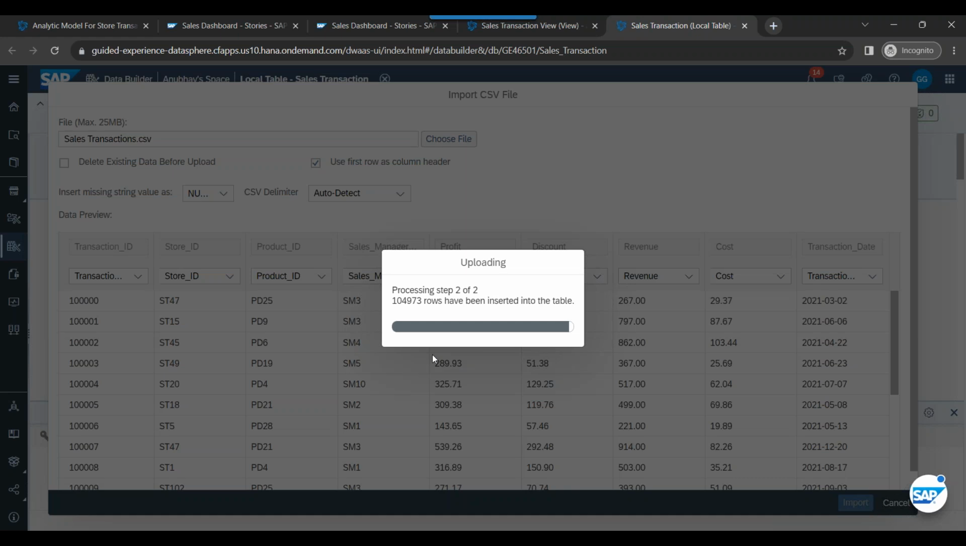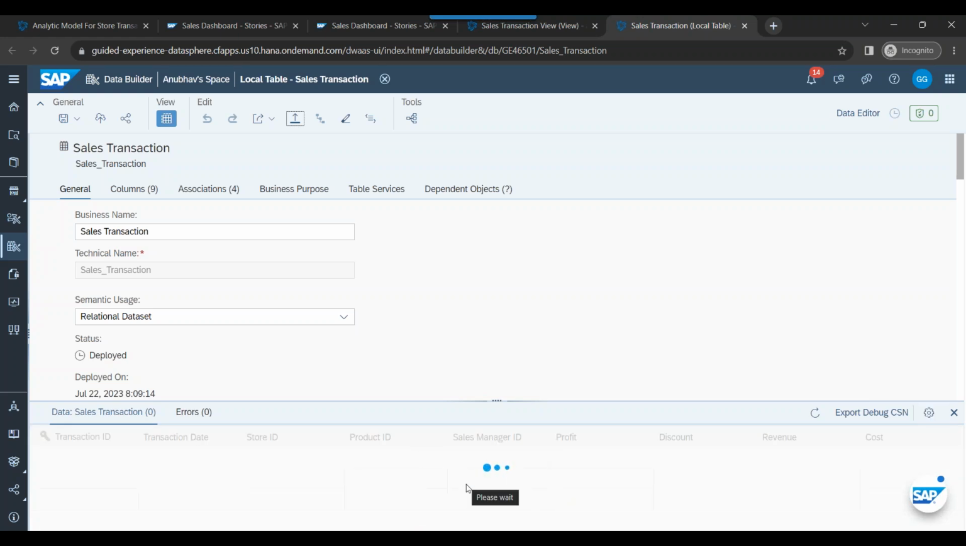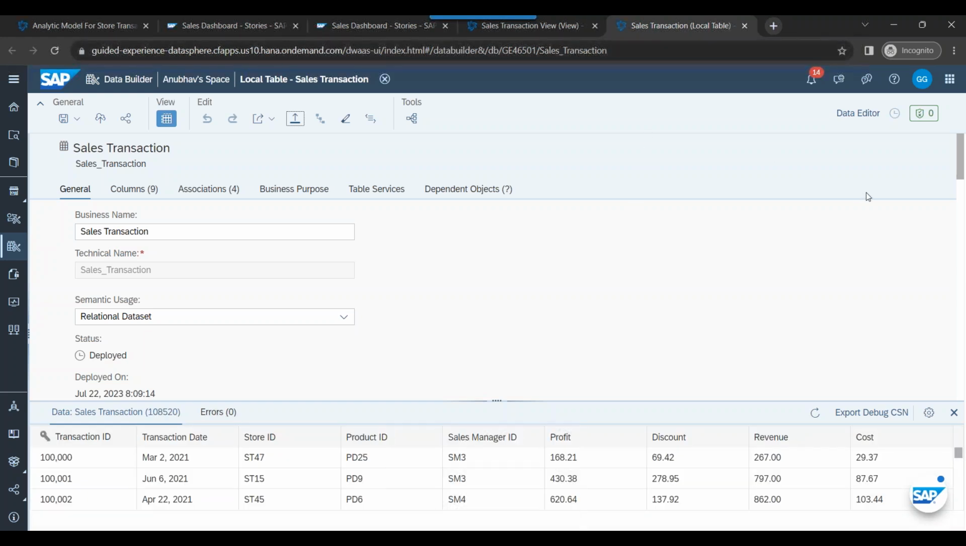We just have to wait until the entire data gets uploaded. It's almost done for the sales transaction table. I remember, I think we didn't do this. Okay, now it's done. You see the file has been uploaded, and in just a few seconds you should see the data popping up in the section. So yes, it's there now.